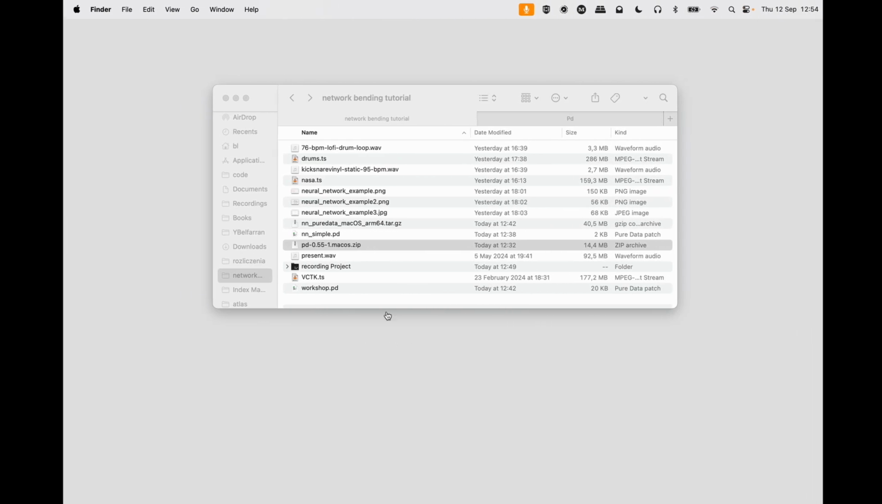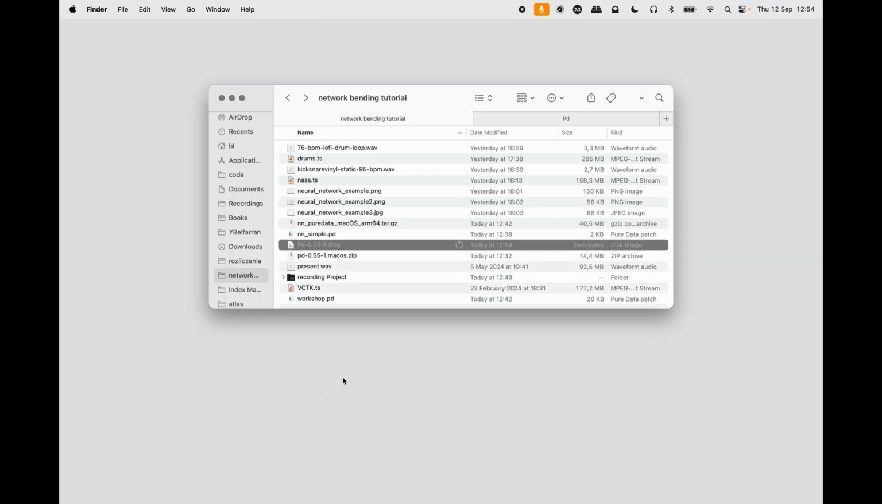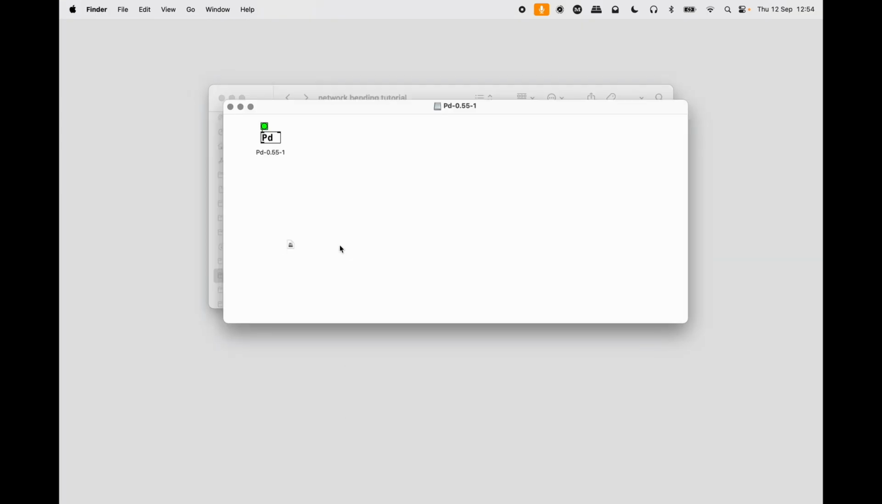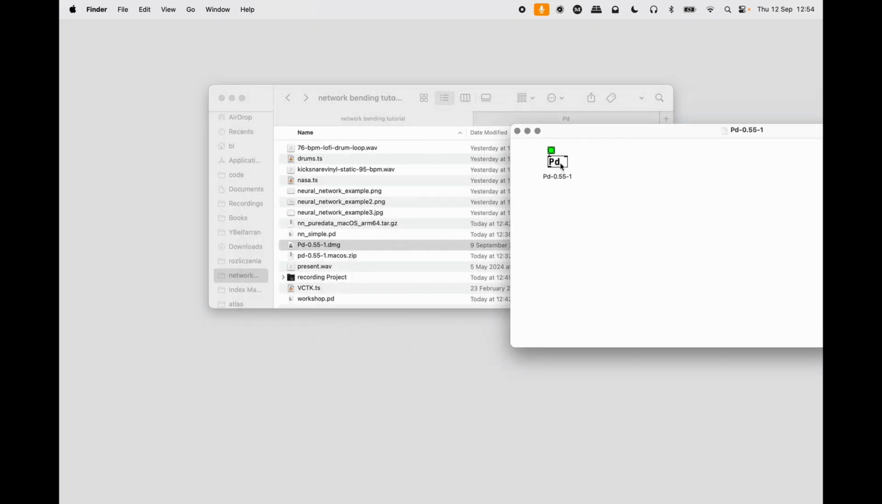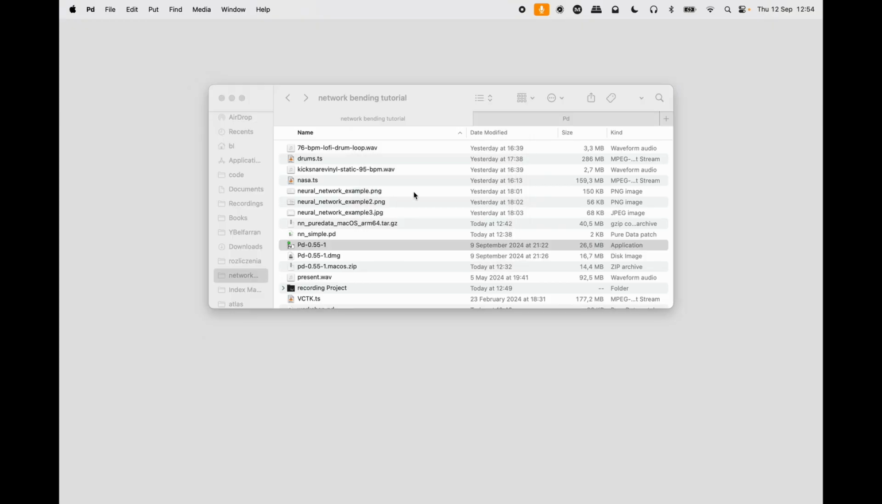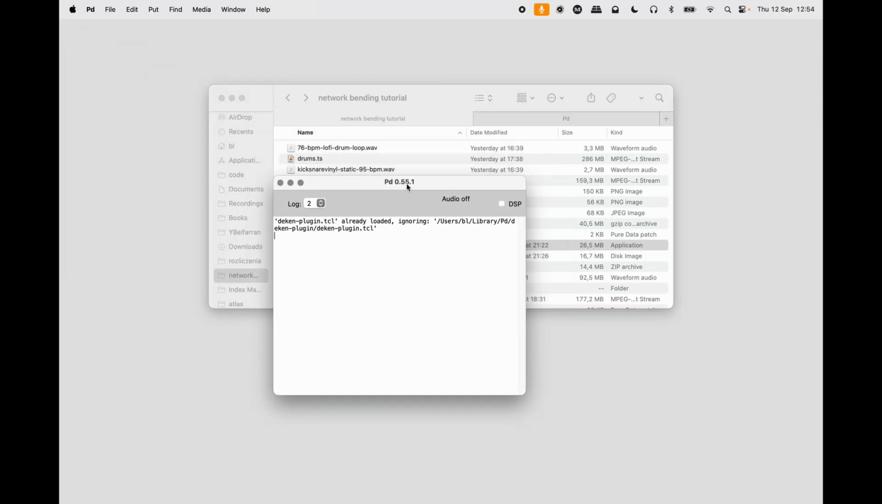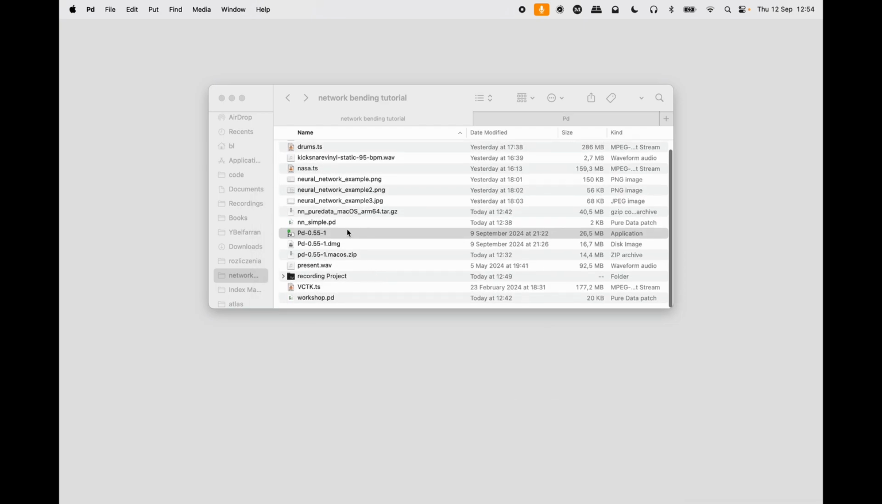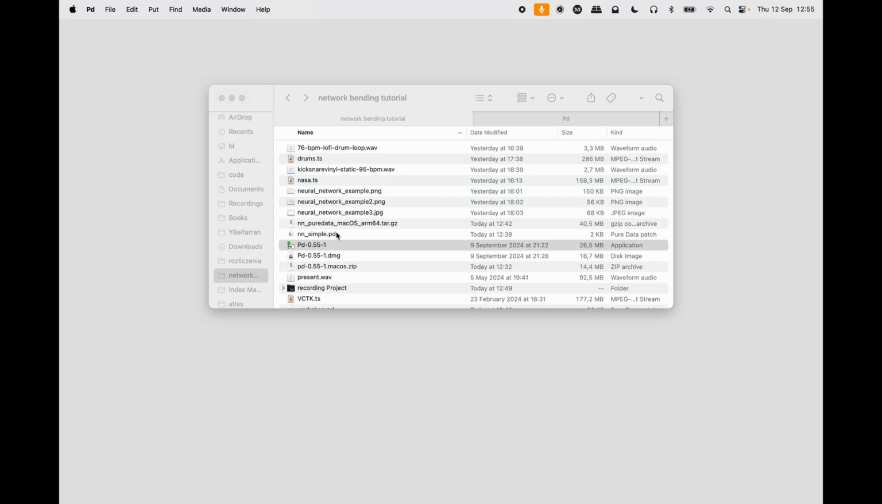The first thing that you need is Pure Data, and I have downloaded Pure Data already. You need at least version 0.54. I'm unpacking it here, just confirming that it works. You have to allow it to start. Yeah, so it works. Now I have this little patch to start with that you should be able to access.